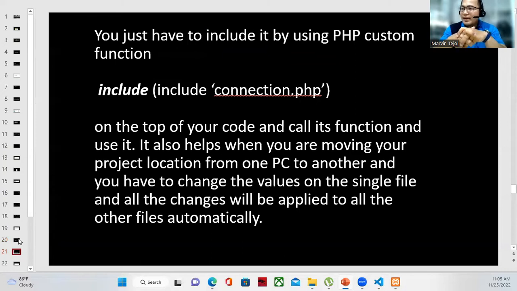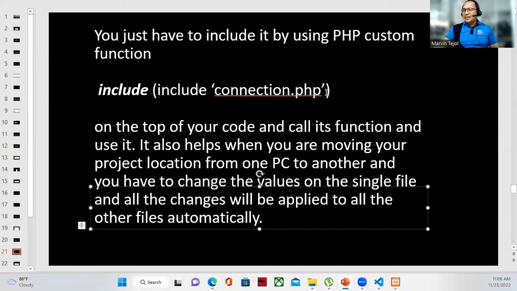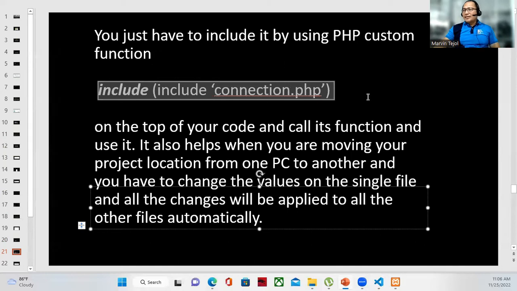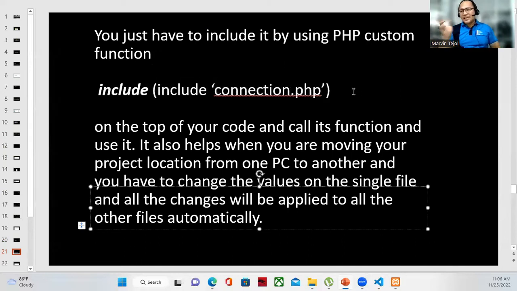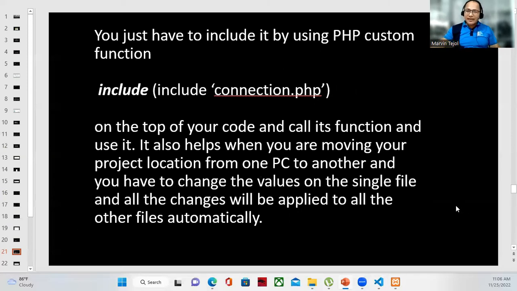So para every time na ma-create natin yung files natin for the connections, so that it will call the connections, no? So on the top of your code, call it as a function and use it. It also helps when you are moving your project locations, no? So para hindi siya magka-watak-watak yung connections natin. So it's basically mas madali natin i-add yung connections natin sa database, na kahit i-transfer natin yung file, same connections pa rin siya. Okay? So kahit saan natin i-locate na file, magra-run pa rin siya.